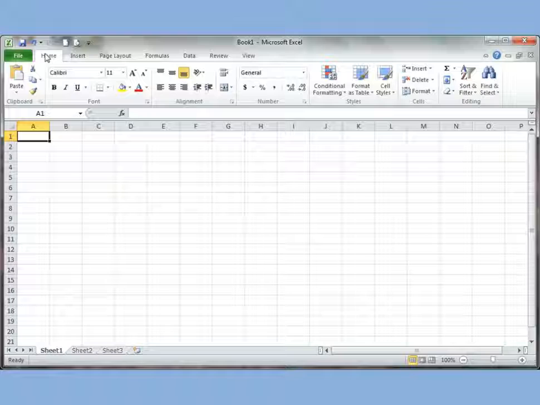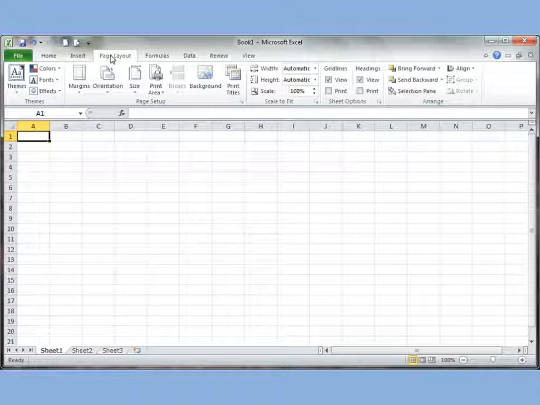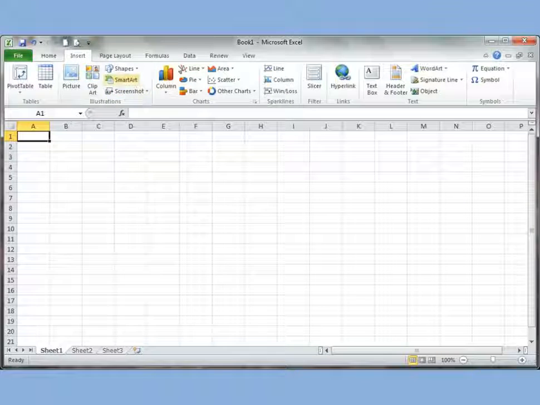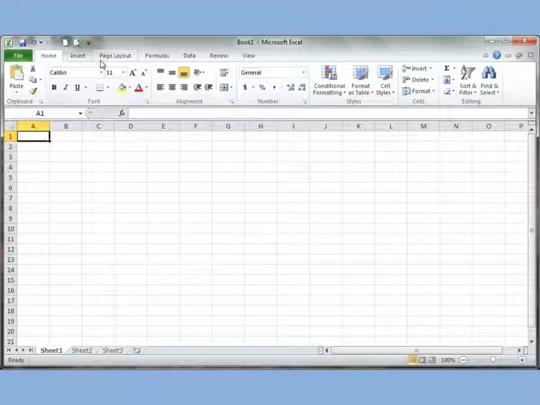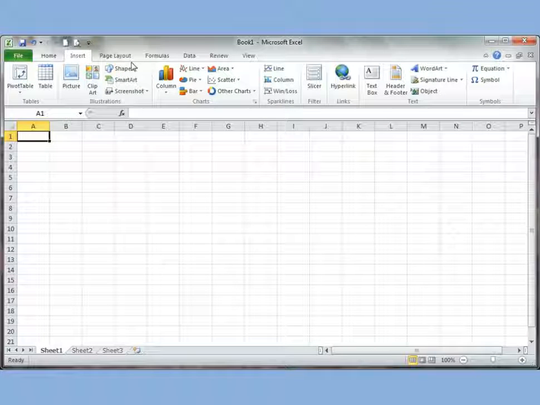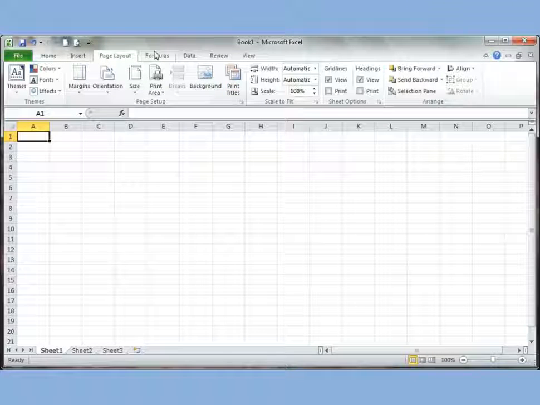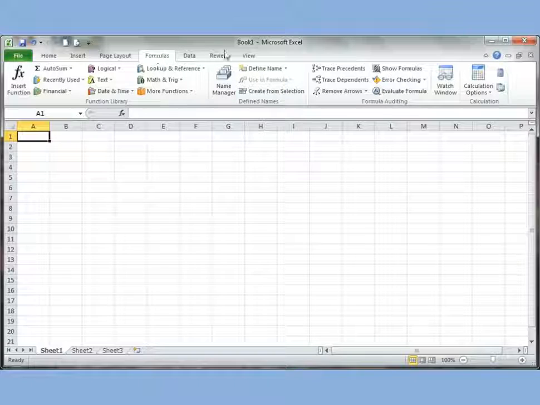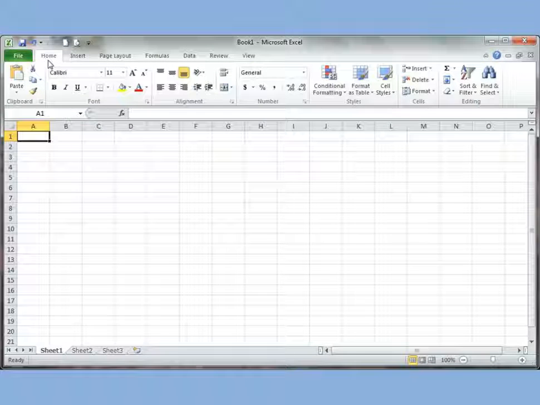Then we have these buttons here called Home, Insert, Page Layout. These are called the tabs. Within each tab there are different what they call ribbons, where they have different buttons. So Home has these ribbons, Insert has some ribbons, Page Layout has some ribbons, Formulas has some ribbons. So each and every tab has different ribbons.